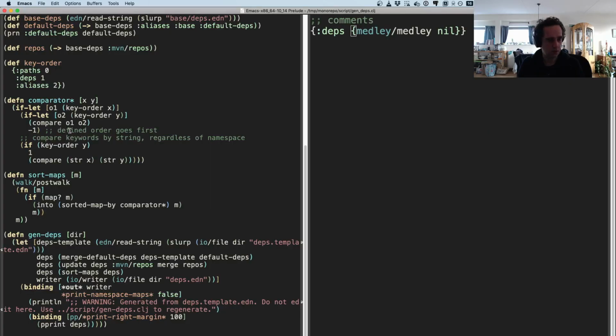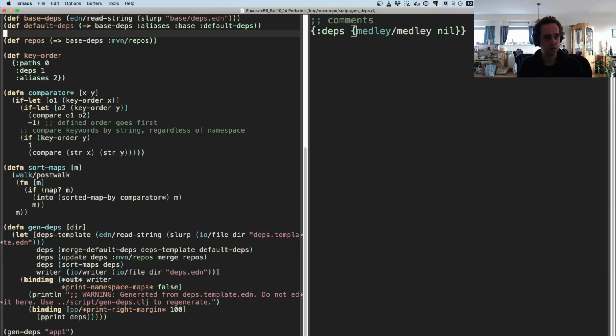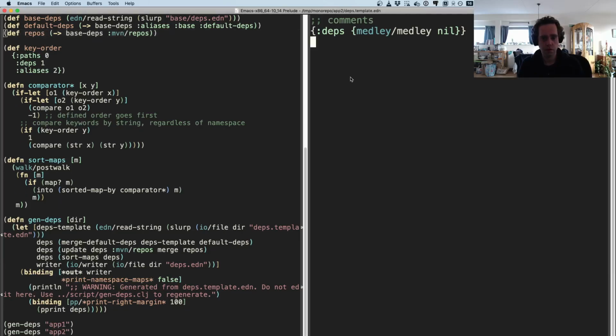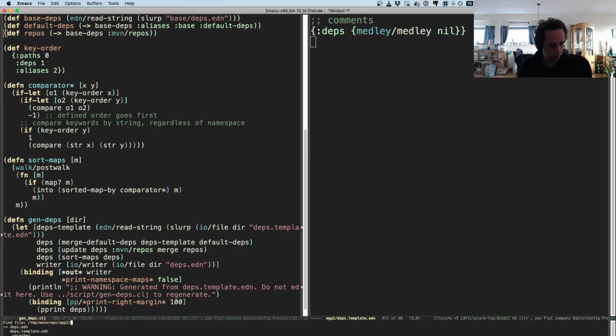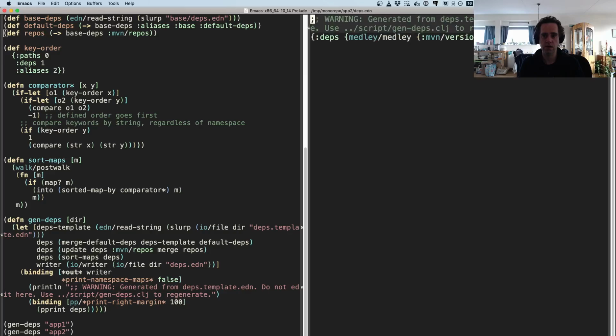Okay, I can remove the debugging now. And as you can see, in app 2, deps.edn, this is the generated one. I have exactly the same version of medley again, which is nice because now I can manage this just using my own script, and I don't have to have any workaround.